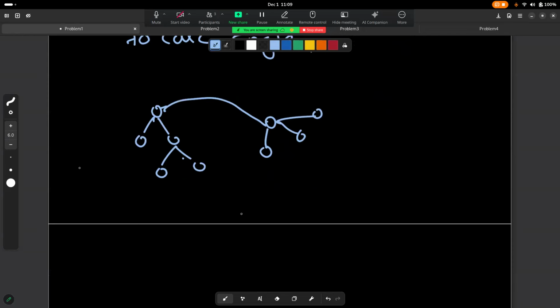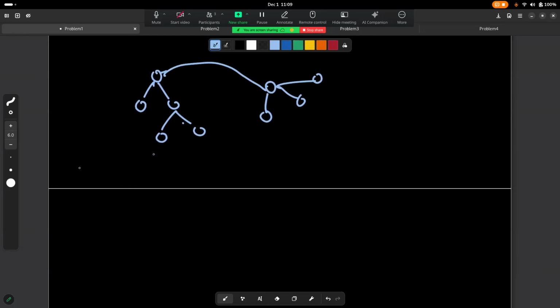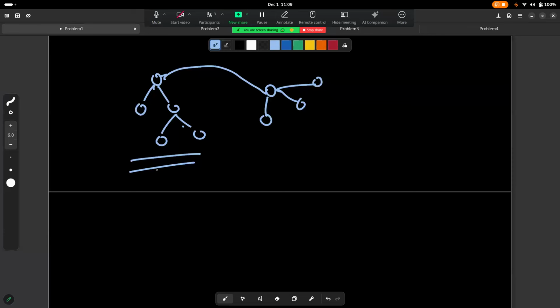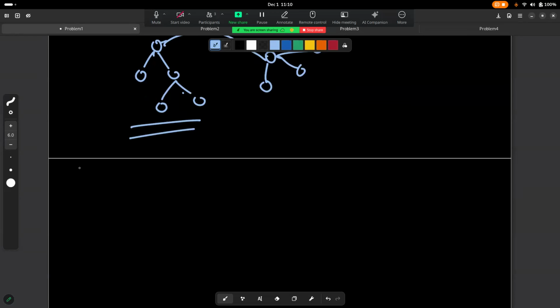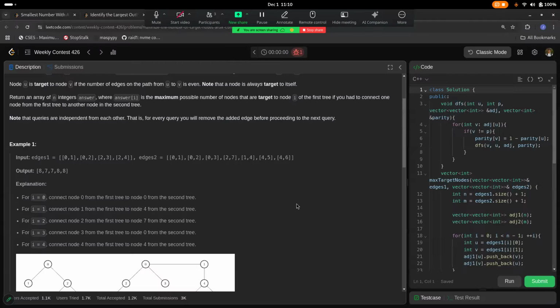So while calculating the answer for one tree, we now have a simple O(N) way of calculating this answer. Basically, we calculate the parity of all nodes, and for each node, its answer is the number of nodes with this parity. While calculating the answer for two trees, what we can do is I can just say, I think let me just see how the tree is.